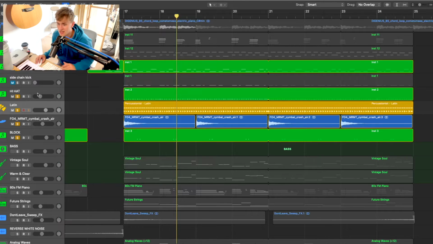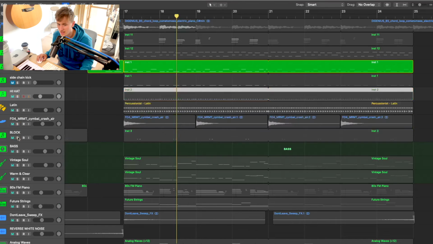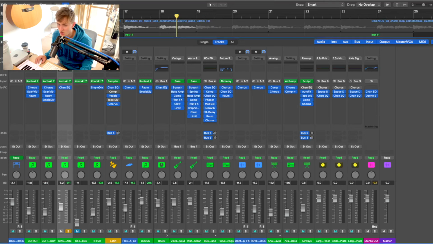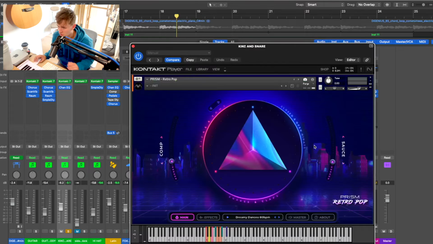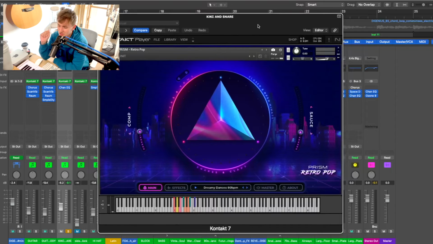So yeah, they've got the Latin there, and then the kick and the snare today, I believe, I might be wrong, I'm going to go ahead and say it was the Prism Retro Pop that I used. It was. Now, I got this from Native Instruments the other week because I really wanted some retro pop sounding drums.